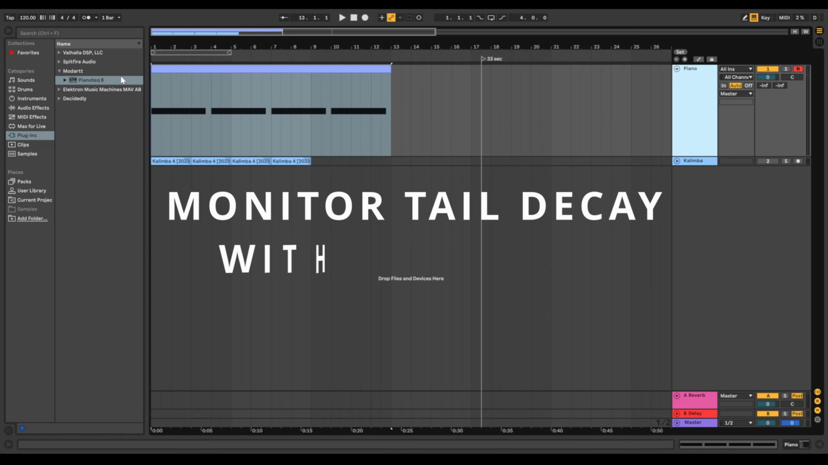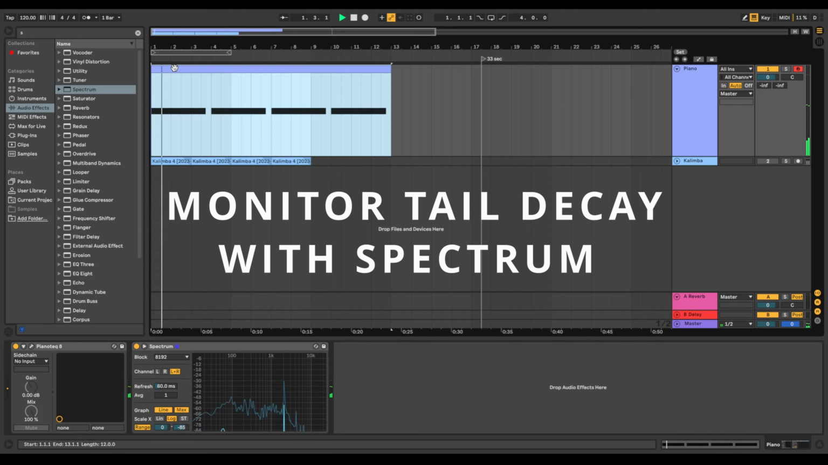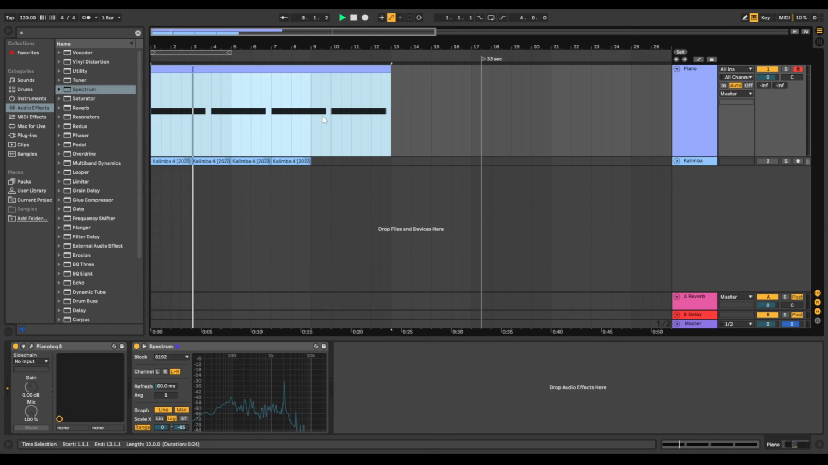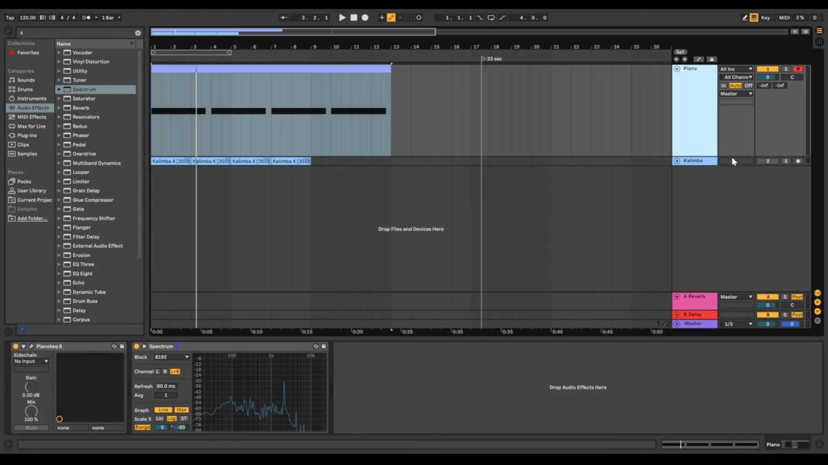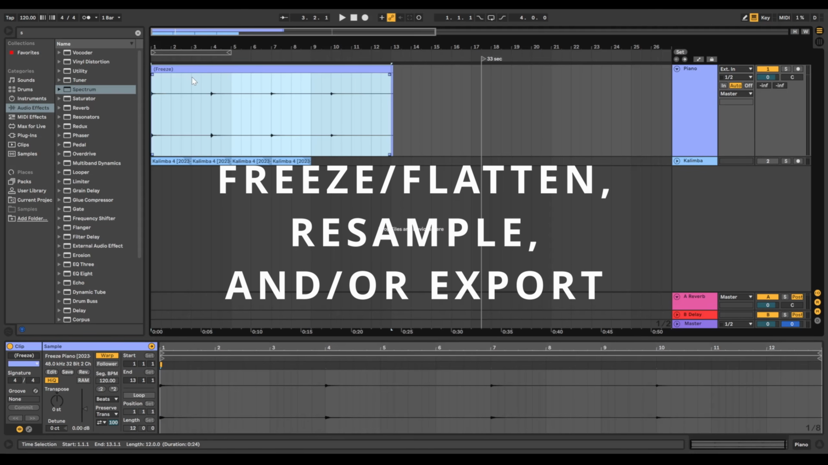I like to throw in a spectrum device on the MIDI track to check details and make sure the volume goes below -80, -90 dBs before triggering the next note. You could directly export this, but I like to either resample or freeze and flatten to check the audio clips and add adjustments if needed.